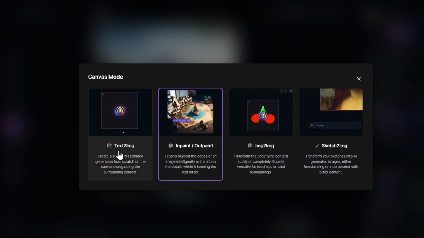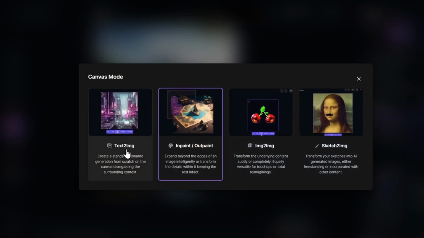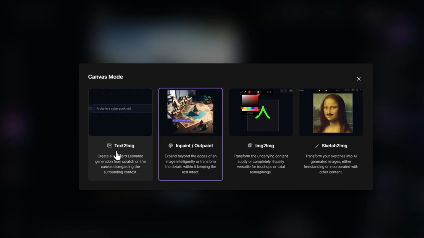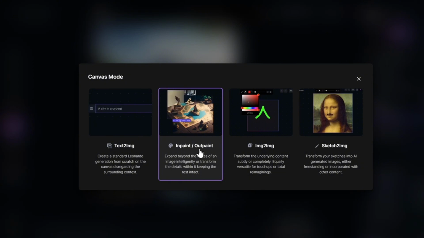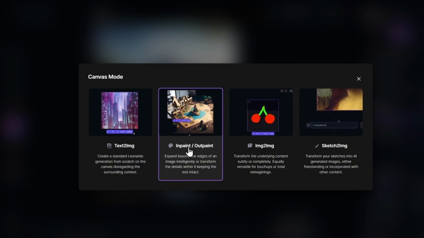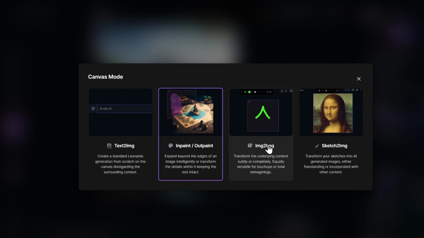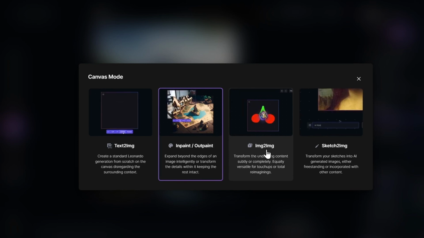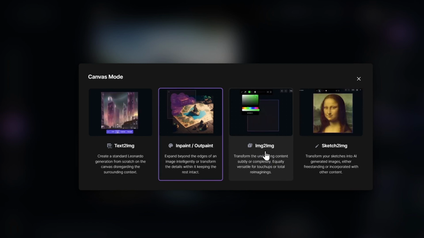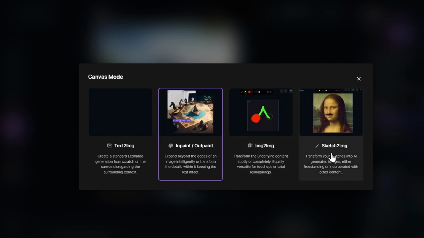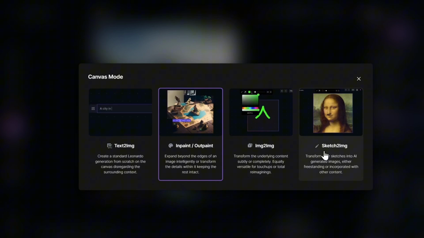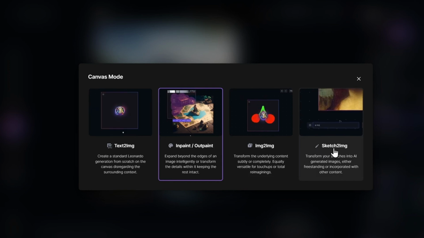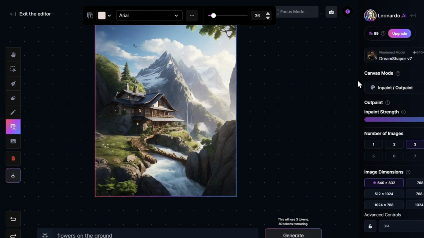Then we have the different Canva modes, which each one specializes in a certain type of edits. First we have text to image, in which you create an image from scratch by using text. Then we have the in-paint out-paint, which we are on right now, which is for editing specific parts of the image. Then we have the image to image, where the AI takes into account another image, in order to make similar changes in our own image. At last we have sketch to image, where you make a sketch of what you want to create. And the AI creates the image based on your sketch. I will show you these modes in a bit.